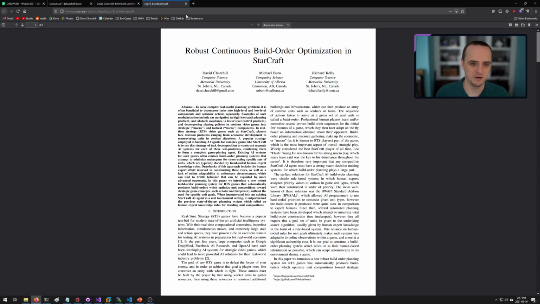In this paper, what I did was I made an algorithm which, instead of saying, I want to get to 12 Marines as fast as possible, said, get me as much army as I can in the next 5 minutes. And so that's what this build order system did. So here's the paper for that. You can go to my website and read the publications if you want.